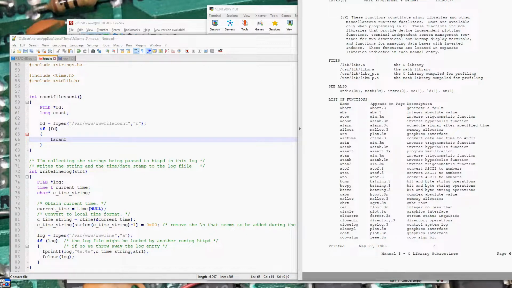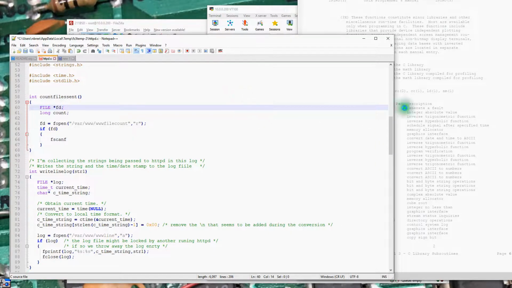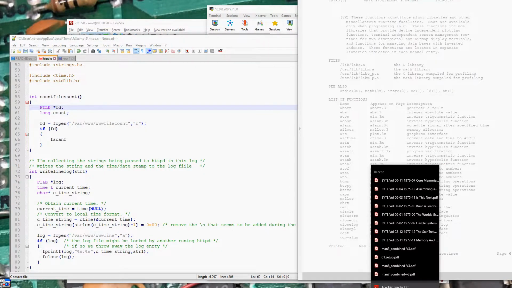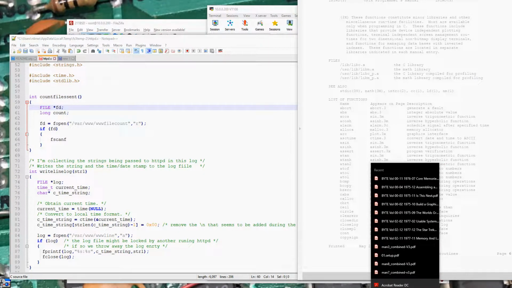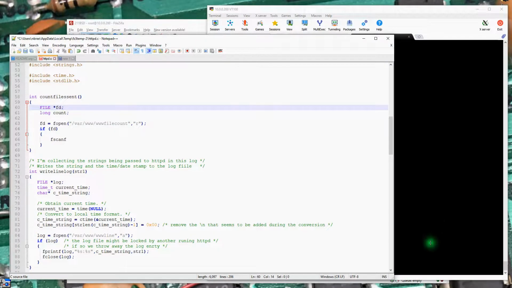Why can't I get a hold of this? Oh, wonderful. I'm going to have Adobe hang up on me again. Adobe likes to hang up occasionally on me here. Why aren't you taking focus? Well, we're going to kill you if we can. Let's go ahead and close the program.